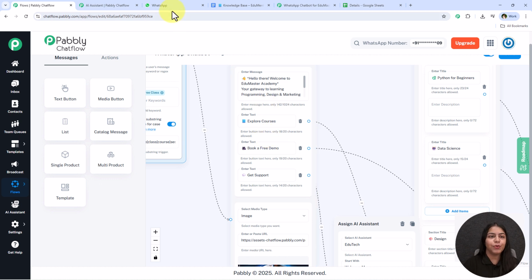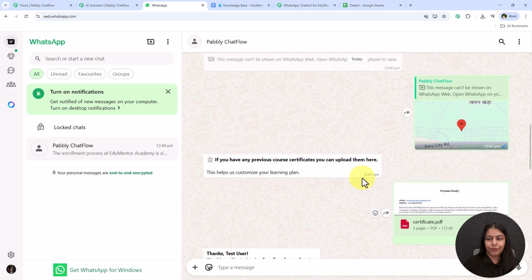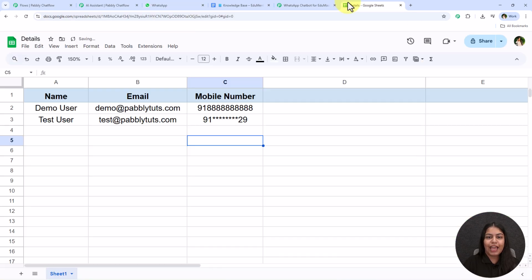But not only this, you can see that our user shared their full name and the email address right over here. And as you can see, the full name, email address and the mobile number has been added right over here in my spreadsheet too. So yes, all of this would be sounding so unbelievable, but we are just going to create this one by one from scratch, and I'm just going to let you know how you can create this amazing advanced WhatsApp chatbot for your own business without knowing any programming or coding language.